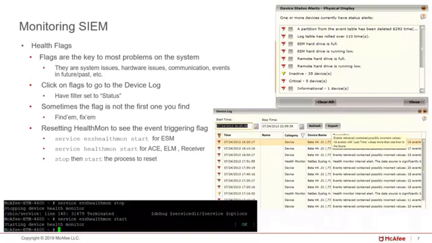Monitoring of the SIEM is a really important part of making sure that, like any application, it runs the best it can. Generally, when you see the application or the devices slow down or not perform properly, it usually has to do with some issue that is preventing it from running at its perfect working state. So I'd like to talk about health flags for just a second.